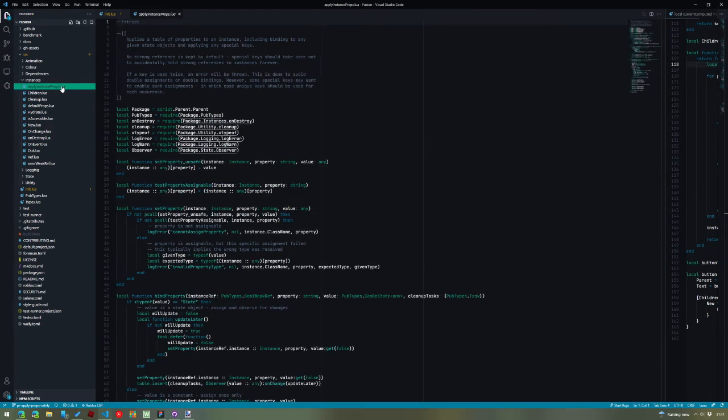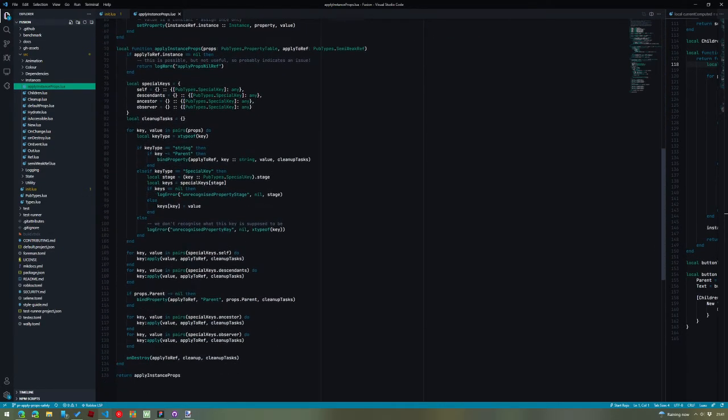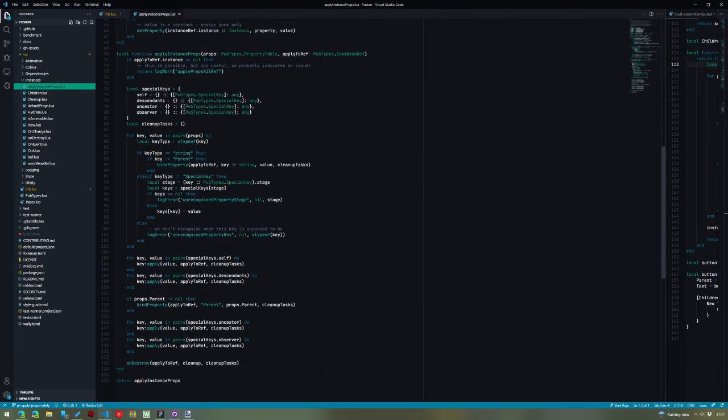Okay, so we go to apply instance props here, and you immediately see a bunch of functions. We can ignore those safely for now. We'll get to those in a second. If our wrapped instance reference is already nil, then that probably means there's a problem somewhere, so we just warn for that, because that's a good thing to do. And then we set up some tables, special keys, and cleanup tasks.